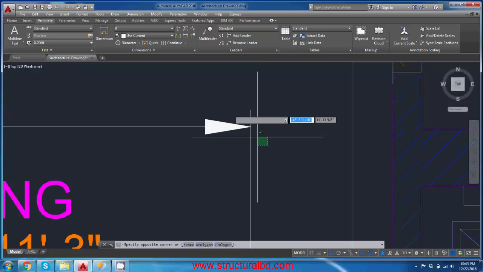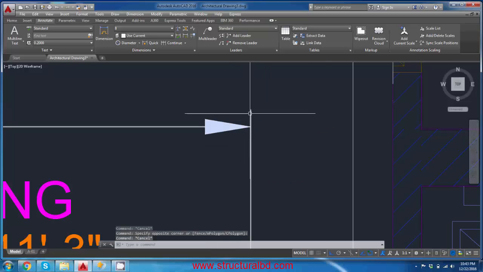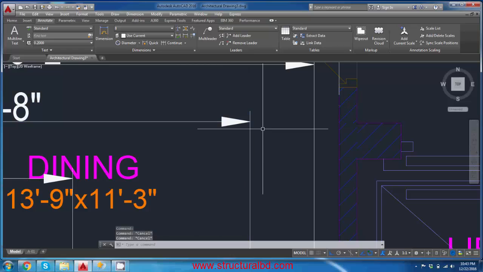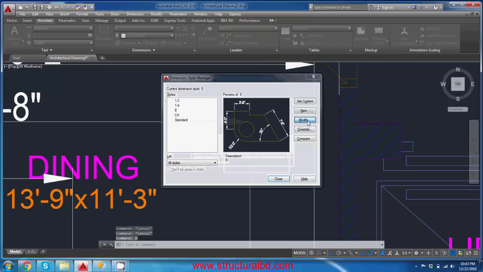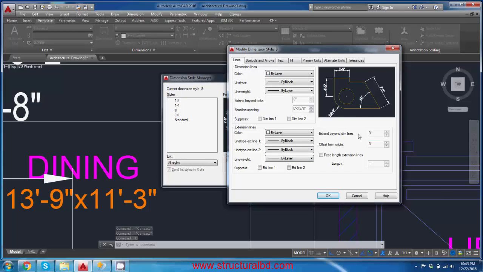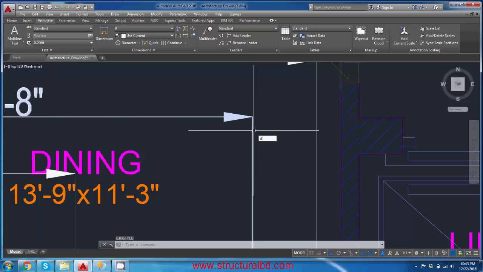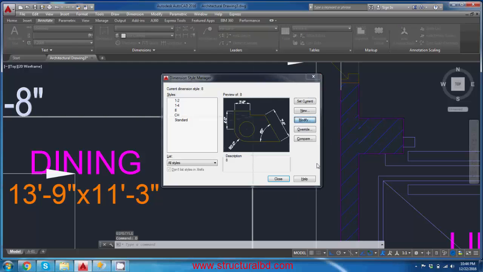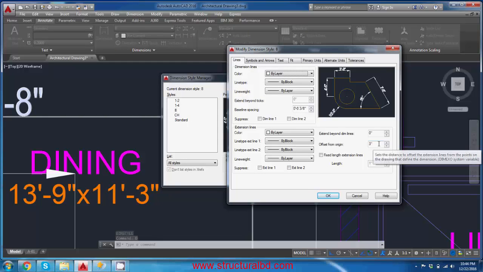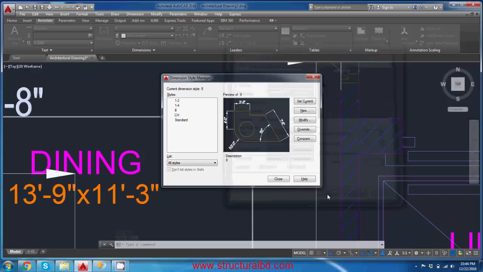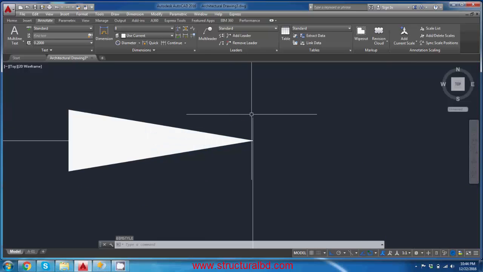I can reduce or increase the length of the extension part of this vertical line. To do that, go to dimension style manager, write D, enter and modify. Under this line tab you can see the extend beyond dimension line, which is 3. Say 0, okay, and close, and you see there is no extension line. Again the D, enter, modify, and say this is 1, and OK, close. Now you can see it has been reduced.